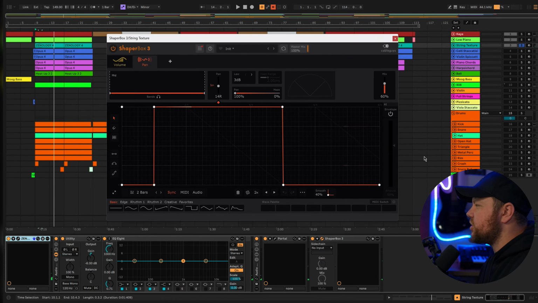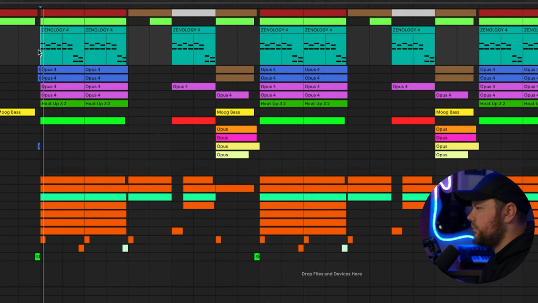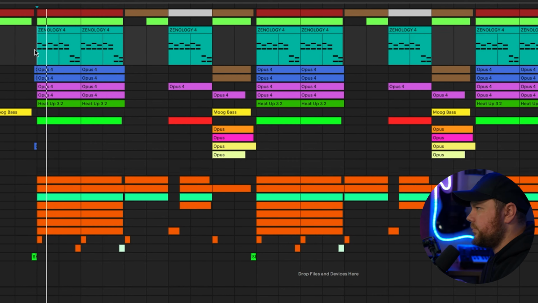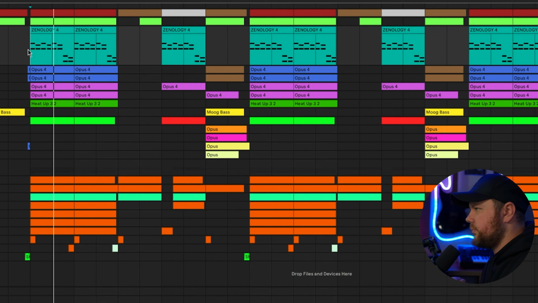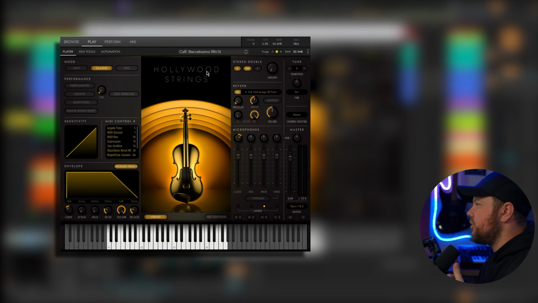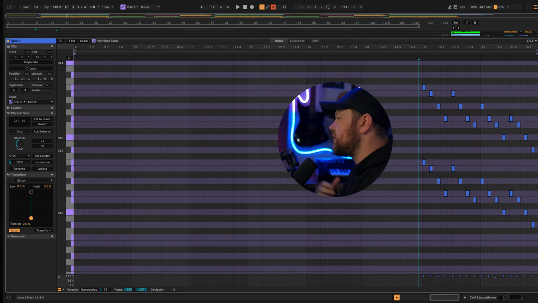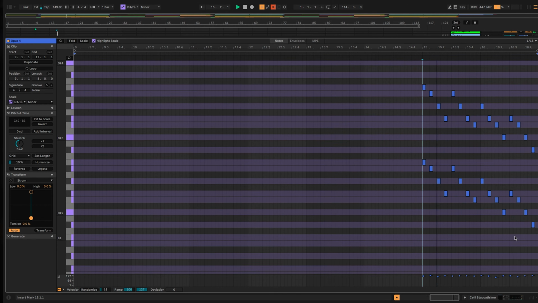I've also just got a bit of pan shaping going on as well. Gives it a really nice kind of dark, eerie feeling. So the next layer I put in after that to make it feel a bit more cinematic was these strings out of East West. This is the Celli Staccatissimo from the Hollywood Strings. These just play a really simple run down the scale at the end of the 4 bars on the chorus patterns.